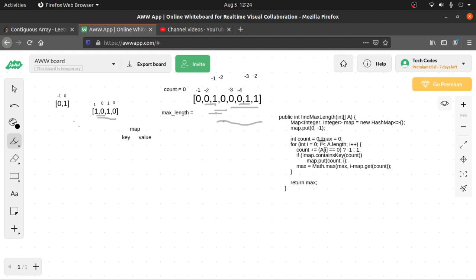So we have a counter number and we have the maximum length. We keep the maximum length in a number and we keep the counter in an integer as well. So we go through the array. Every time we see a 0, we decrement it. Every time we see a 1, we increment the counter. So this is what we do here. And every time we put the key and values into the hash map. So we put the counter and as the value its index number into the hash map.